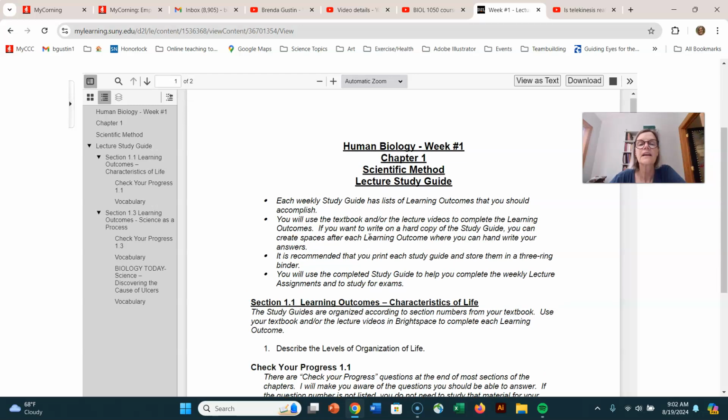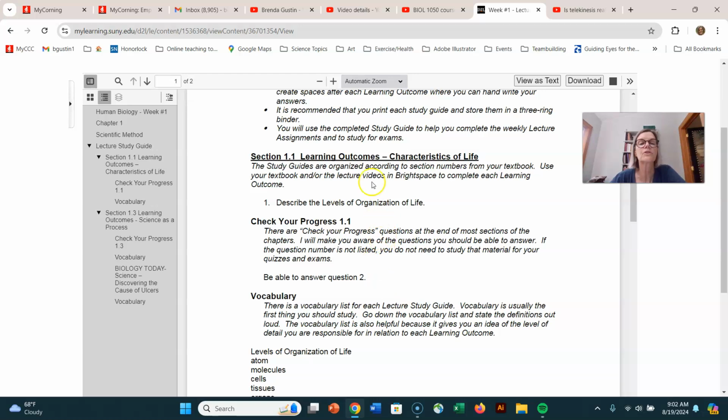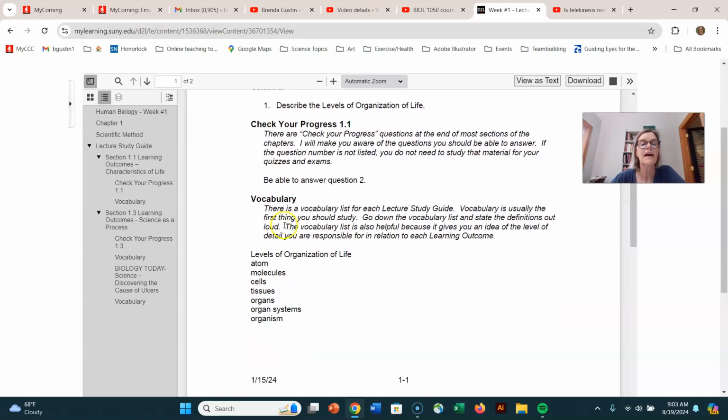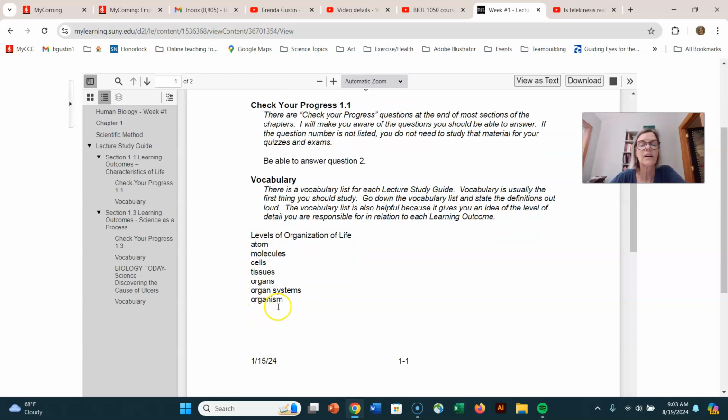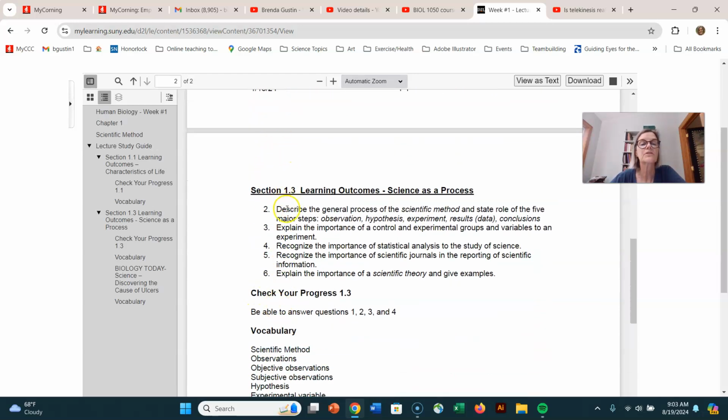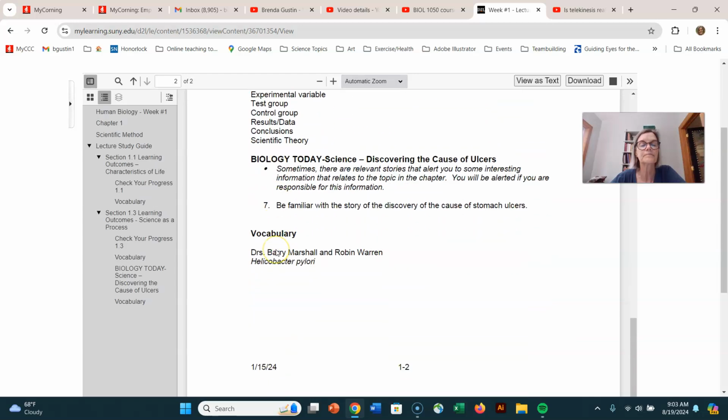The other thing is the lecture study guide is where you're going to be taking your notes, or where you're going to record your notes. So here it says section 1.1 is from the textbook, and you're going to describe the levels of organization of life. And it's in the textbook. Here it also tells you to do the check your progress: answer question 2 in section 1.1. Then there's some vocabulary, and you're going to work on that vocabulary. I do the same thing for section 1.3.